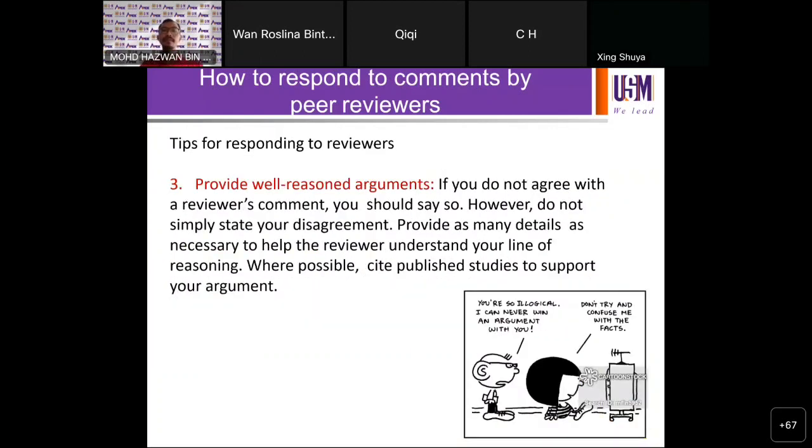Okay, right. So provide well-reasoned arguments. If you do not agree with the reviewer's comment, you should say so, but as I said, say it in the right manner. Do not simply state your disagreement. Provide as many details as necessary to help the reviewer understand your line of reasoning. So whenever you want to argue on something, some discussion or whatsoever, please provide at least a few references so that any statement, any discussion that you put is supported, and the reviewers will understand that, okay, this statement is constructed based on some references or whatsoever. Cite published studies to support your argument. As I said, put a reference, then that will be good.